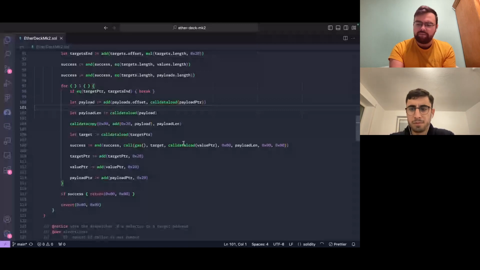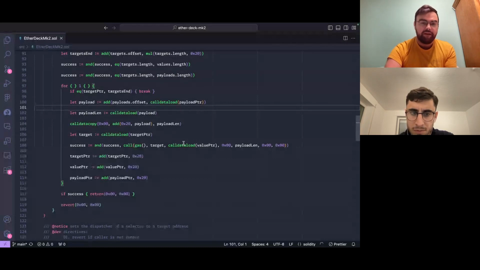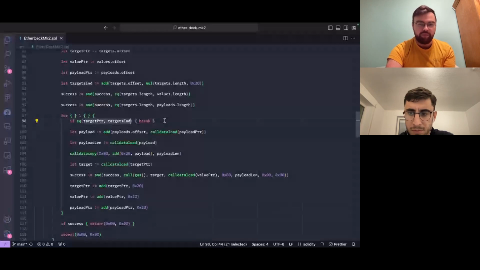I think there are some optimization implications here too. Somebody told me about a cool thing where doing this removes some Yul boilerplate. But yeah, we have our check in here, which basically says if the target pointer is at the end of the targets array, then we'll just go ahead and break. We're done with the loop.